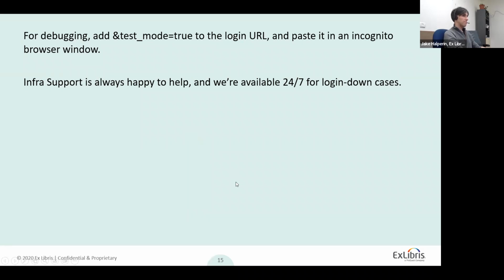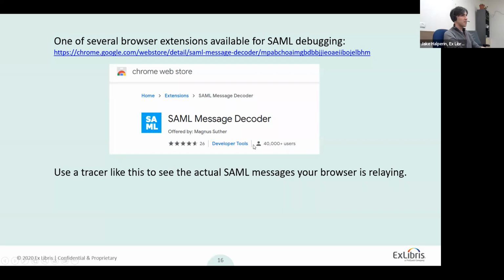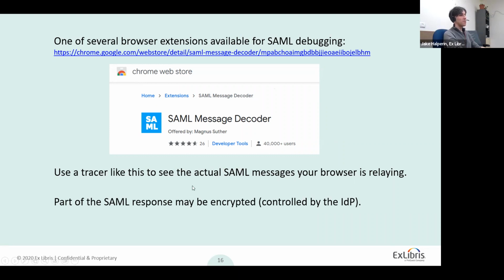And this is another debugging tool. I don't know if this will be helpful to customers. We use it a lot. If the IDP is not configured to encrypt the SAML response, then this can also be helpful. But there are many other extensions like this that you can add to your favorite browser, and this helps with the debugging, so you can see the actual SAML message.